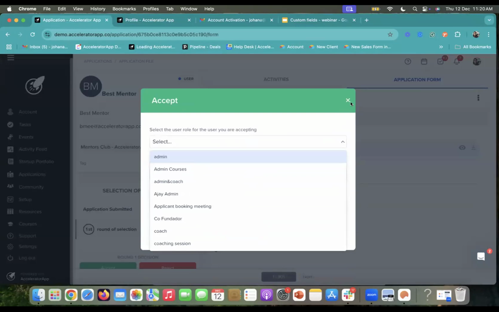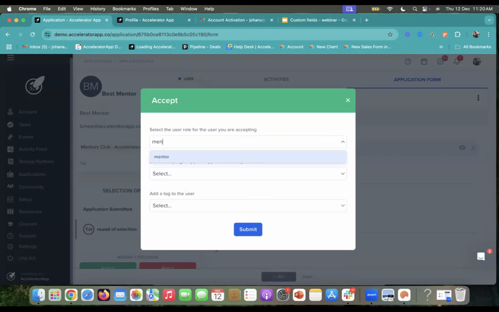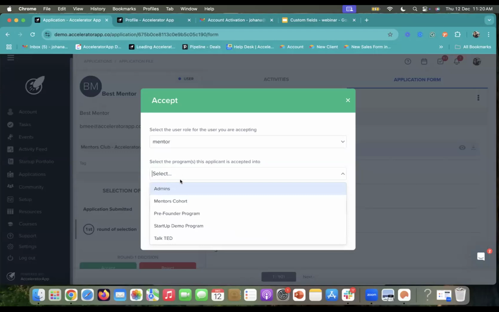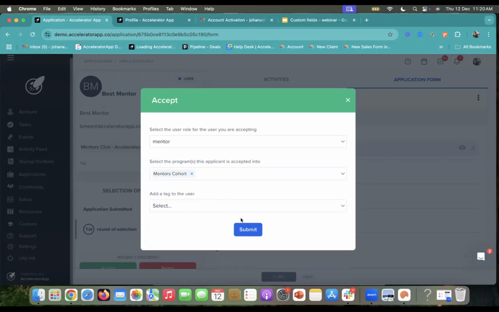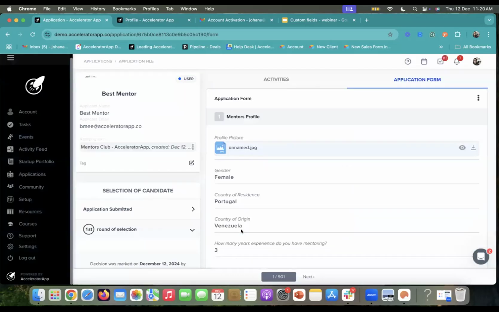So first of all, when you create an application funnel for users in the acceptance, you will be able to select which user role you want to assign to this user. Then into which program they are going to be accepted, and then you can add some tags if you want to, and then just submit, and the acceptance already happened.